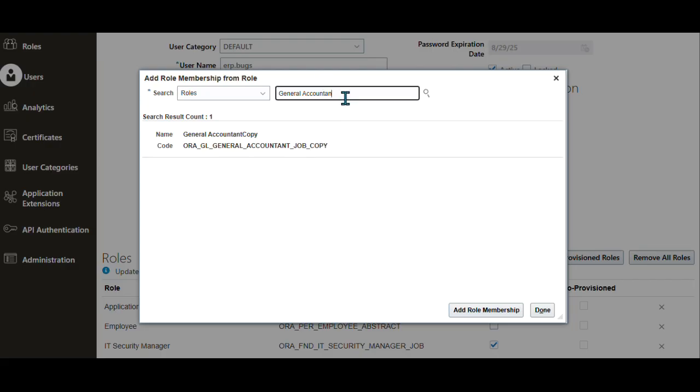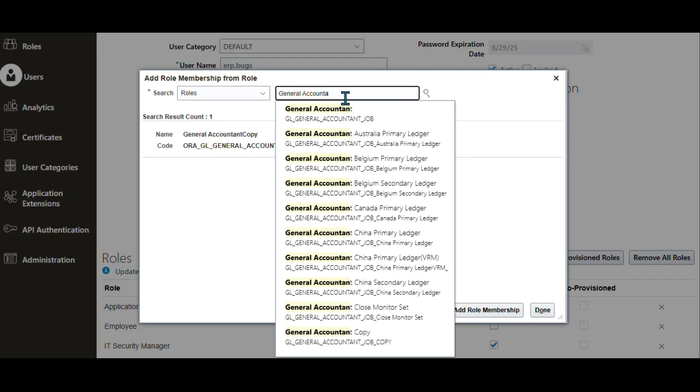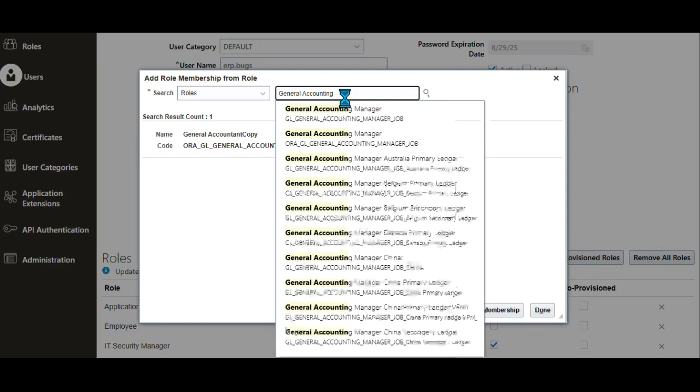Similarly, assign one more financial role, that is general accounting manager. Always select the one with Aura to have the maximum number of functions or privileges associated with that particular role.